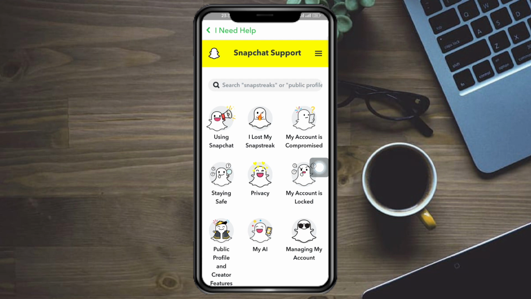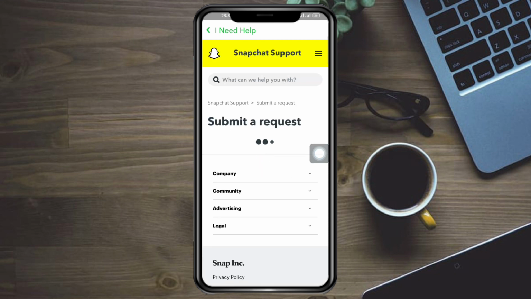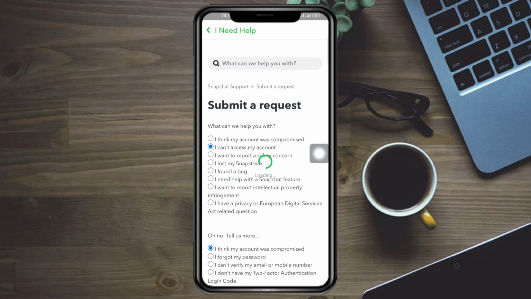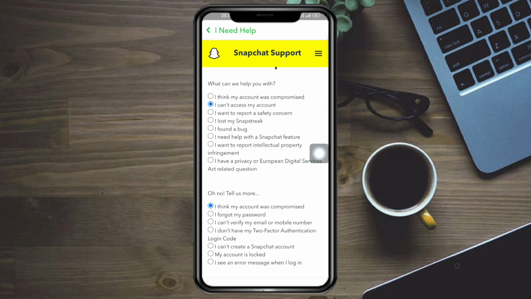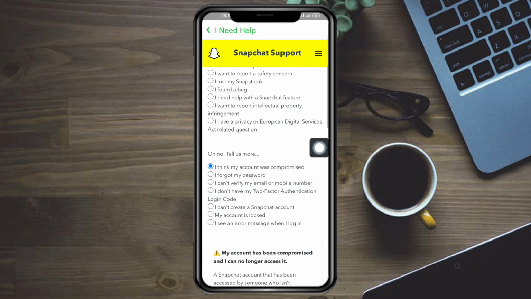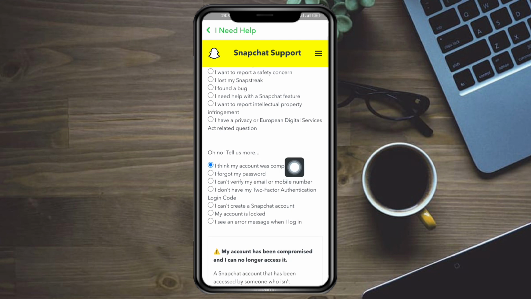So from in there, just click on this, my account is compromised. Click on that. And then once you have clicked on that, this will direct you to this page, wherein you can submit a request in order to appeal your account. So for this, let's just wait for this right here. Just choose in here, I can't access my account right here. And then I think my account was compromised.